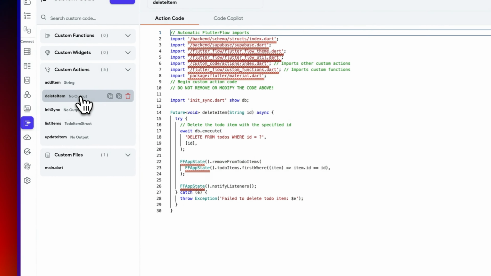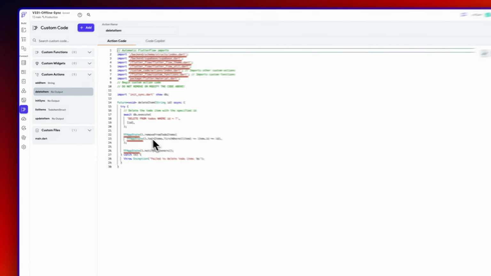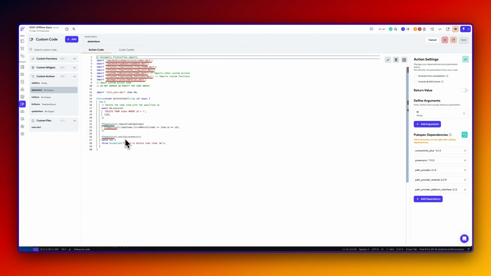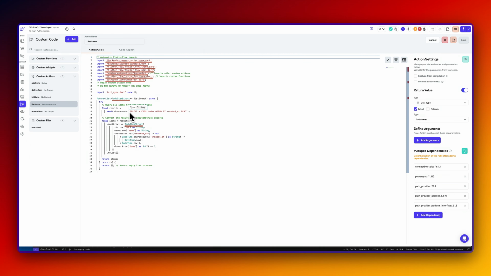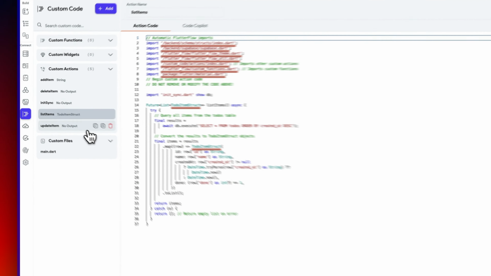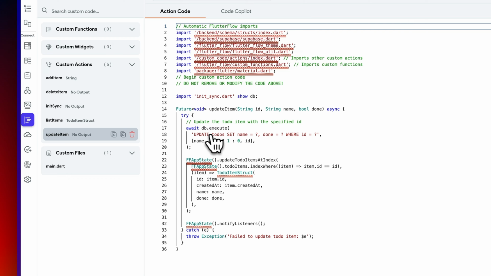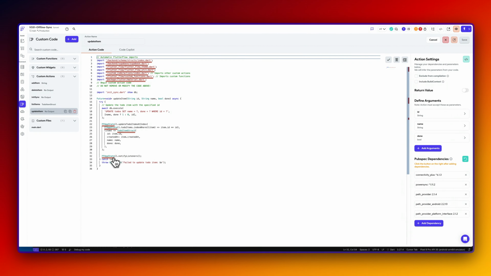And the same thing for delete. I'm deleting an item and I'm deleting from app state and I'm doing this notify listeners, which refreshes the page where that app state resides. And here I am listing the items from the database. And here I'm doing an update, right? I have the SQL. I'm updating my app state. I'm notifying the listeners so that everything that needs to be refreshed, that's dependent on this app state, refreshes.